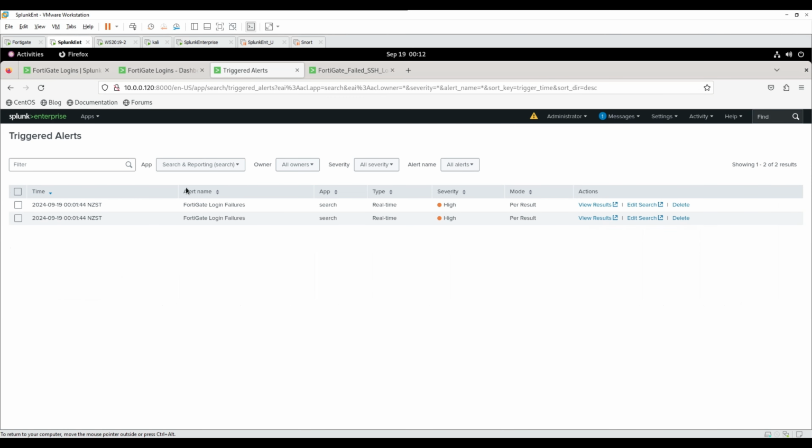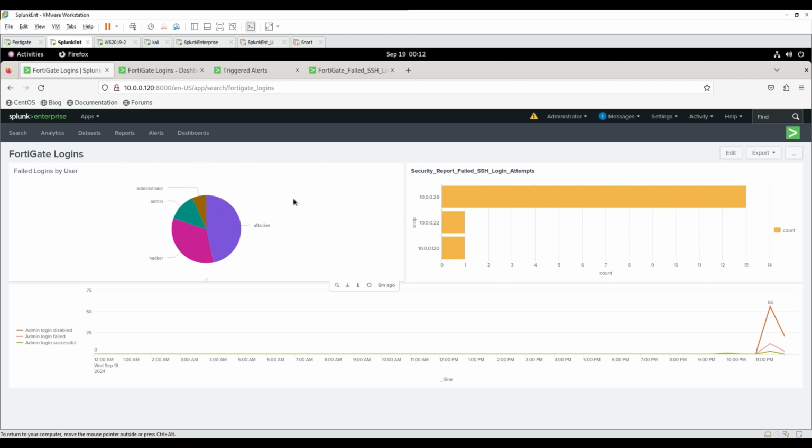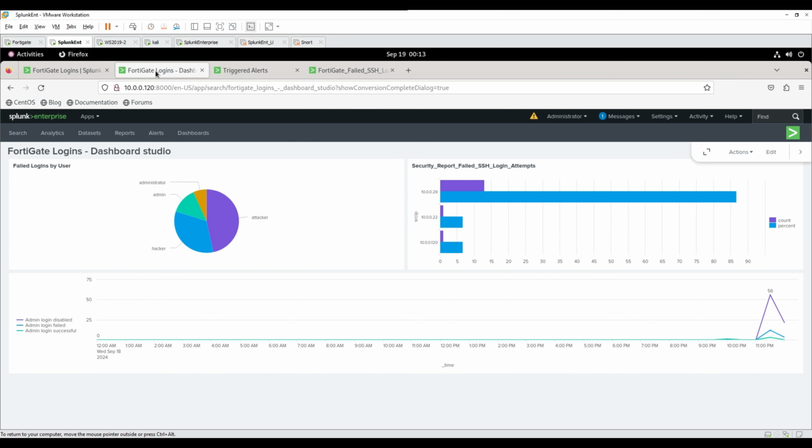Alerts have been created. They trigger when there are failed login attempts on FortiGate. A dashboard has been created. It includes pie charts showing failed logins by user, the report filtering on source IP, and the line chart showing login trends. Another dashboard has been created using Dashboard Studio.